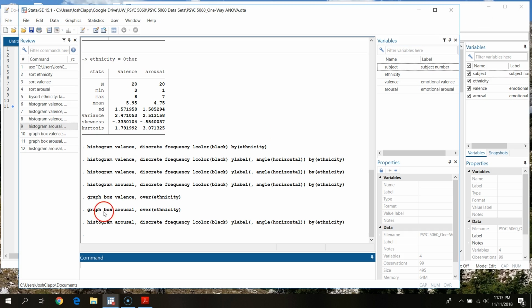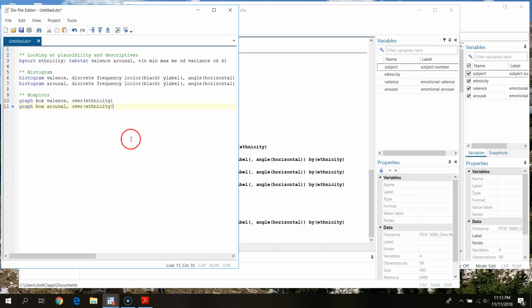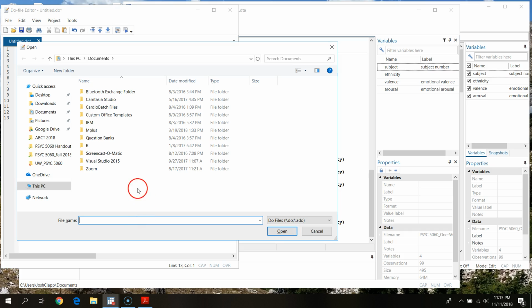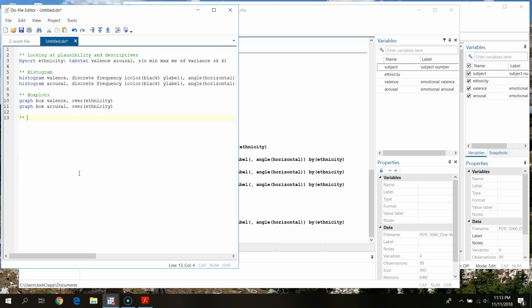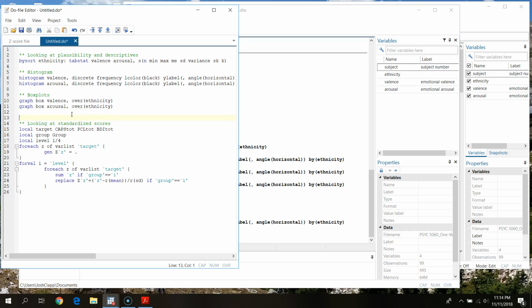Okay. Now remember, I went through and created a z-score file that's going to help streamline the calculation of z-scores within each group, because Stata doesn't have a built-in function to do this. So if you go to the z-score file, this is going to be a separate do file. But what we can do is copy this into your do file. Just say, looking at standardized scores, and then drop this down in.